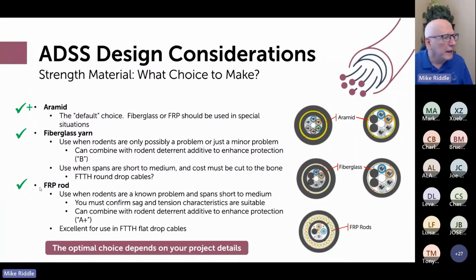And you can get an A in rodent resistance. And then FRP rod, you do see used in fiber to the home drop cables, the flat type ones. So again, the optimal choice for this, which material to use, ultimately is about your project details, what you're trying to accomplish. Next up, core design.